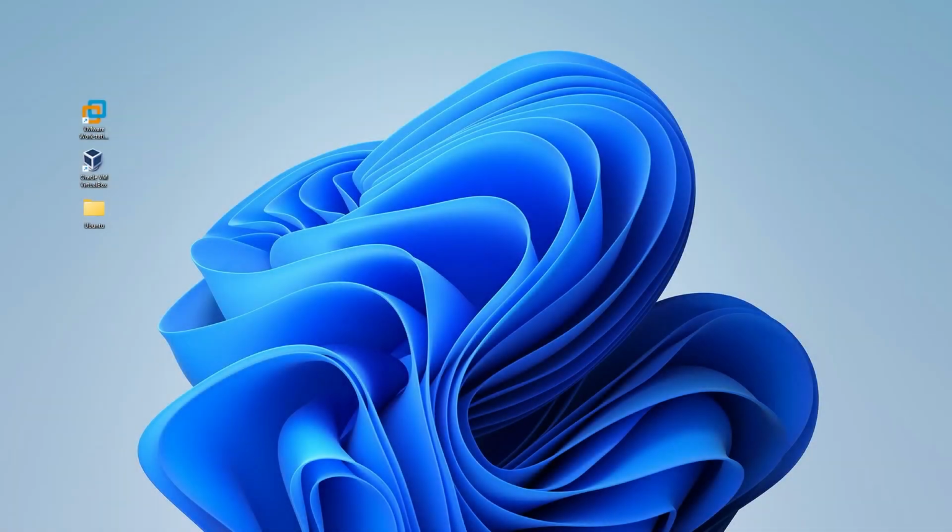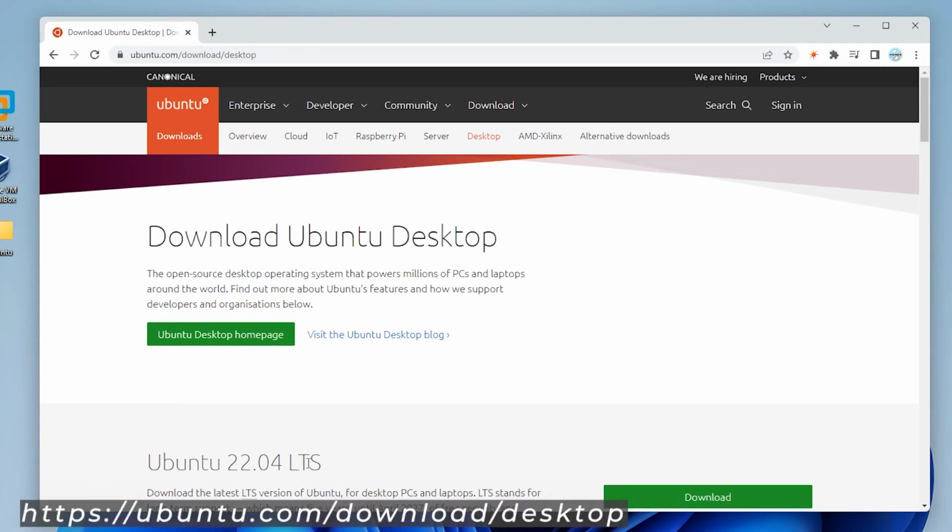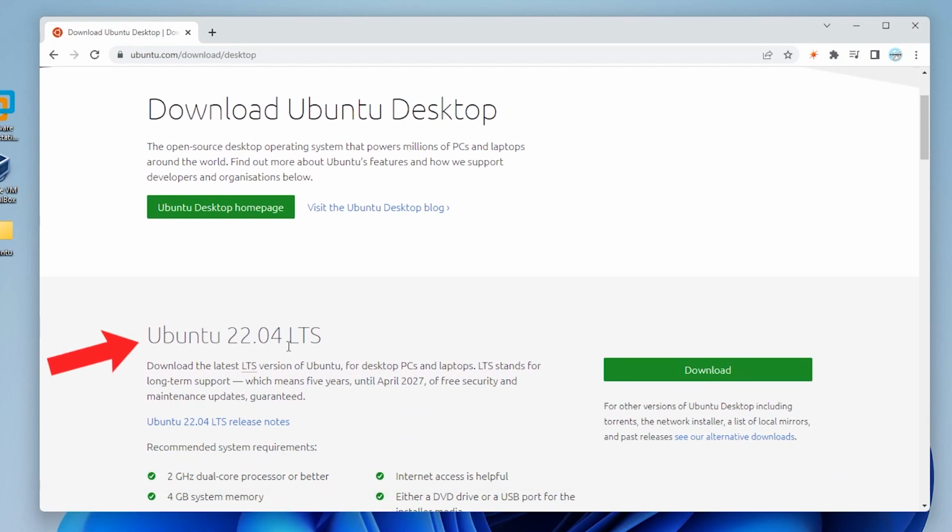So here we are at our Windows 11 desktop. And the first thing that we want to do is download the Ubuntu ISO image file. So I'll go ahead and open up my browser. And we're at the Ubuntu download page. So you can see that the latest version we have right here is 22.04. This is the long-term support version.